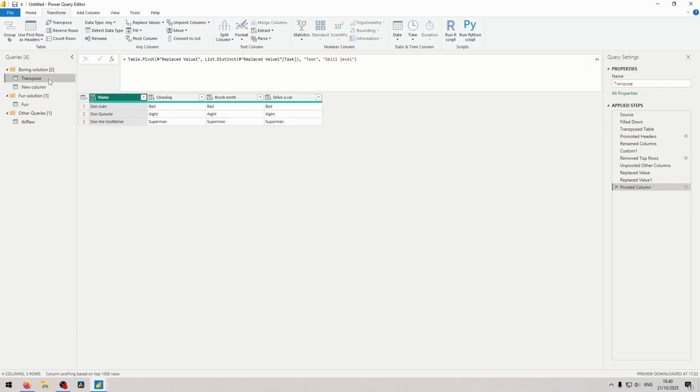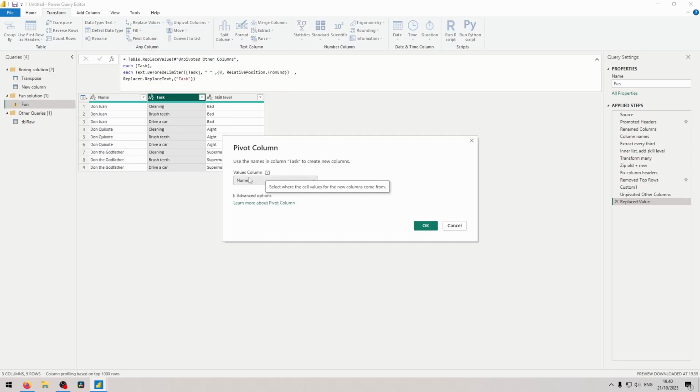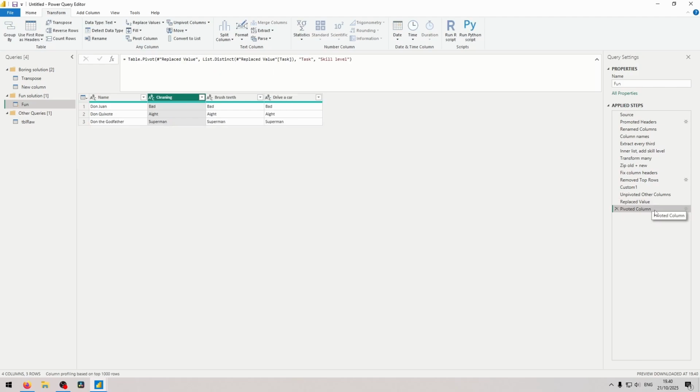And if you want to, you can then choose to pivot this further. If you want to do like in this solution where I wanted one column for each task, we can do that by using the pivot function to say that my values is then the skill level and I don't want any aggregation. We get one column for each skill, but this is optional.